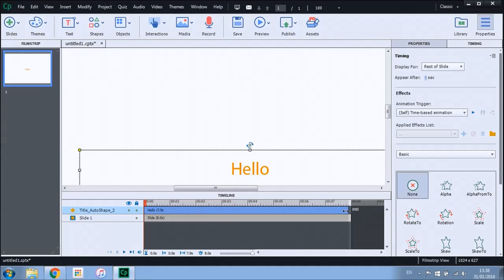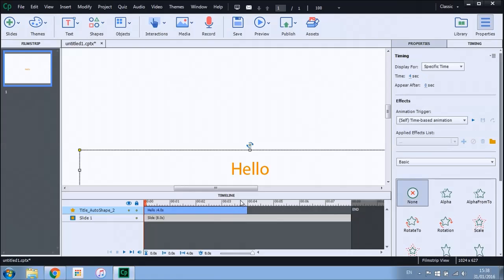Now that's once again given in the timing section up here beside properties. It just shows that the text would appear for only 5 seconds and it'll appear after 0 seconds, so it'll appear at the very start of that slide's appearance. That's a general idea of properties.